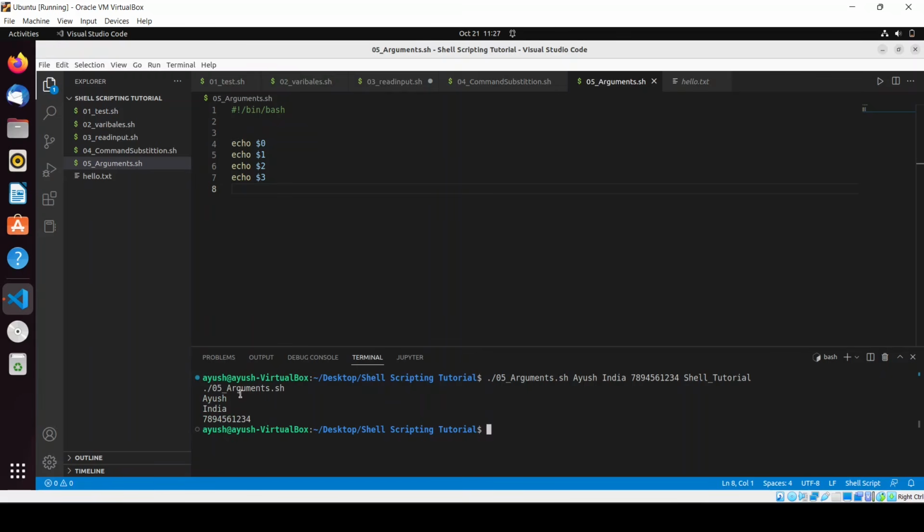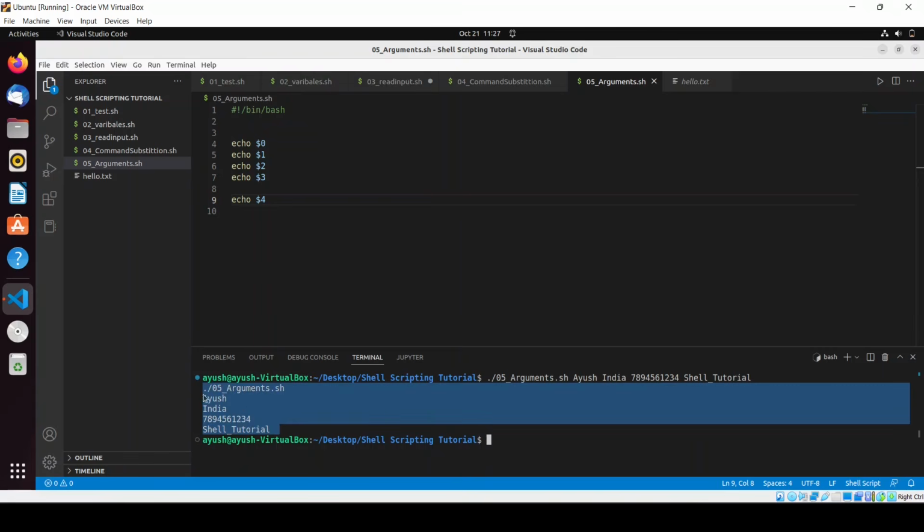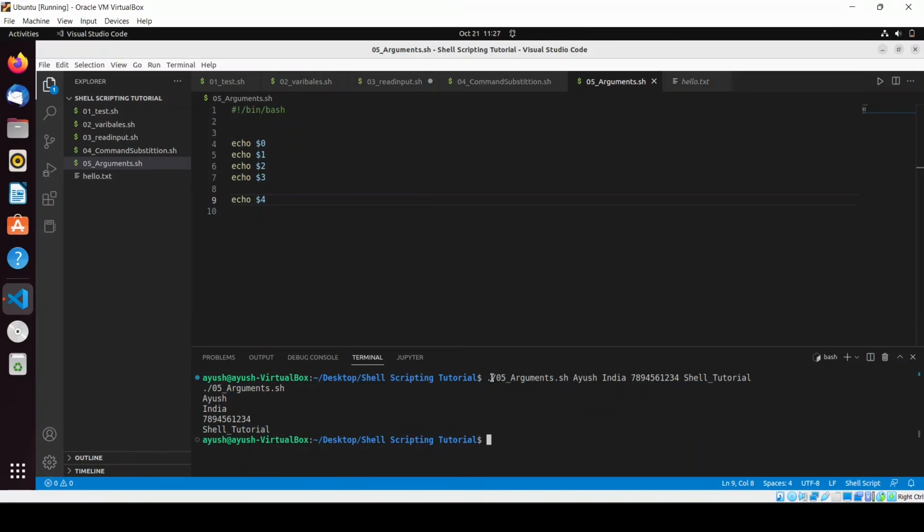Here you can see the first line giving me the name of the script, the second line the first parameter, then the third is the second parameter, then my number, and we are not getting the shell tutorial. Why? Because we have not used $4. So we will use echo $4 here, and again I will run the same script. Now you can see all the arguments we have got in this form.